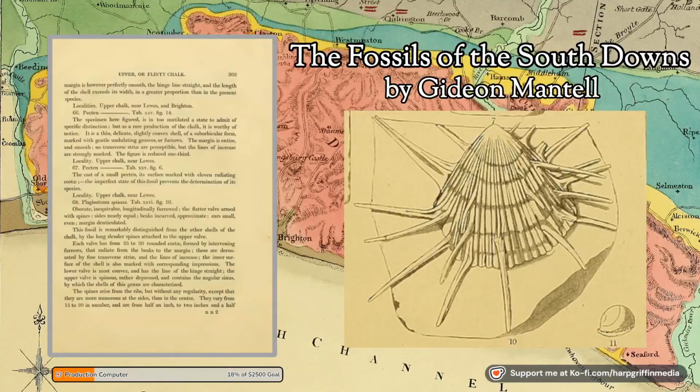68. Plagiostoma spinosa. Tablet 26, figure 10. Obovate, inequivalve, longitudinally furrowed, the flatter valve armed with spines. Sides nearly equal, beaks incurved, approximate, ears small, even, margin denticulated.